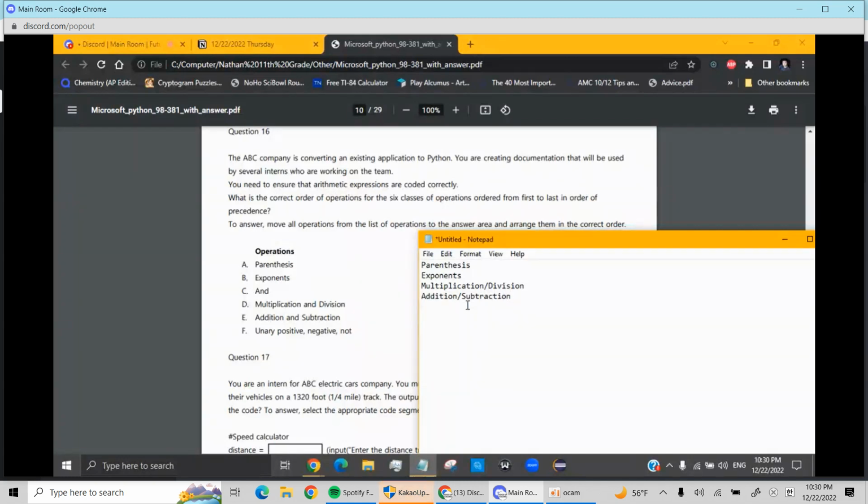So we just basically need to order these. Clearly, parentheses come first, because the whole point of parentheses is that that operation needs to be done first. That's definitely first. Then we have exponents, because that's just the next thing in PEMDAS. Now, unary, positive, negative, not does go next. That goes before multiplication and division. And let me explain why.